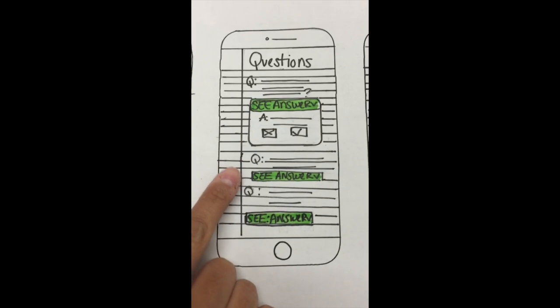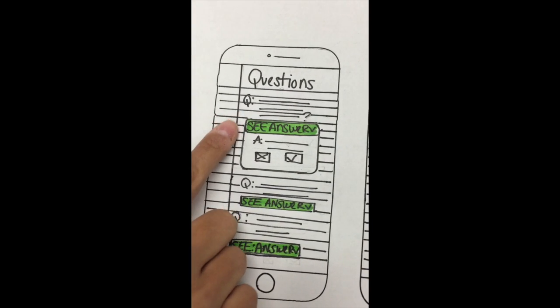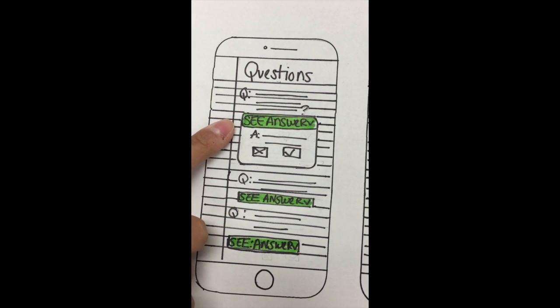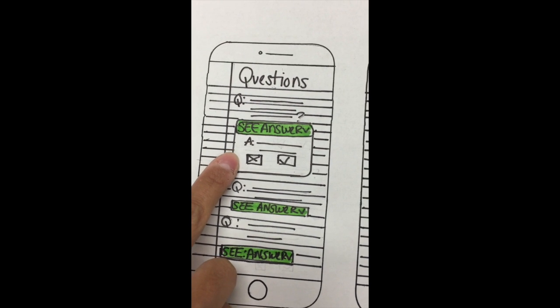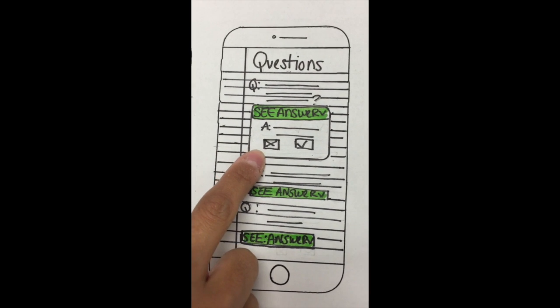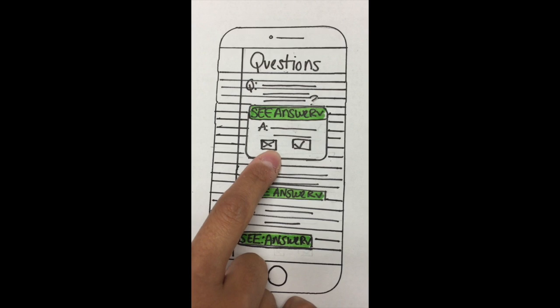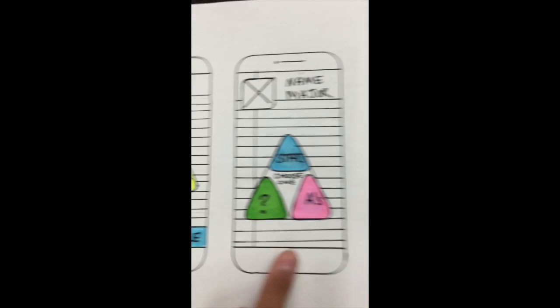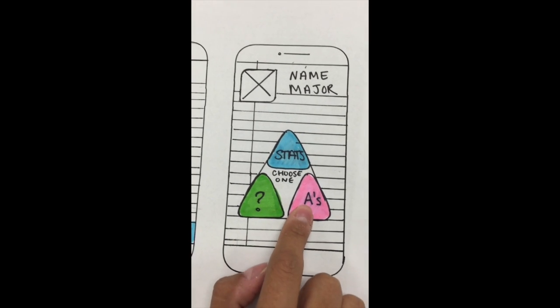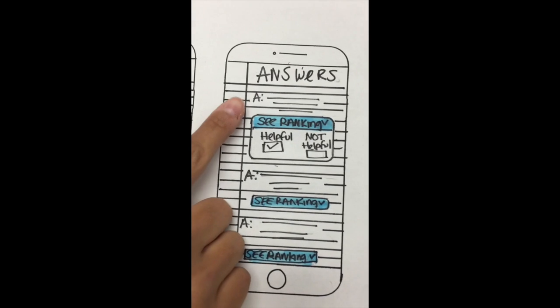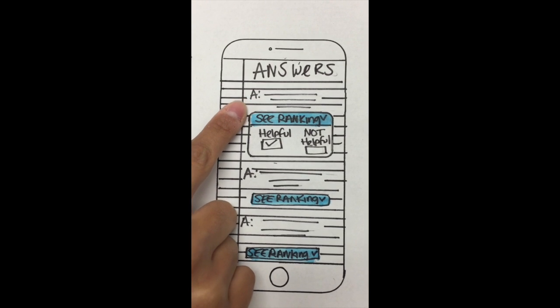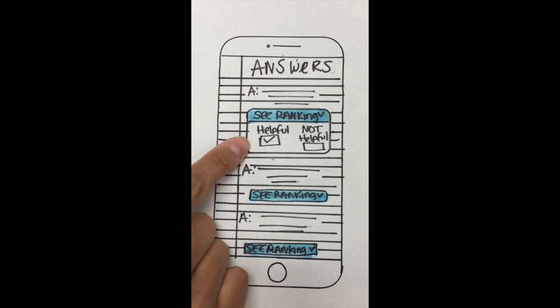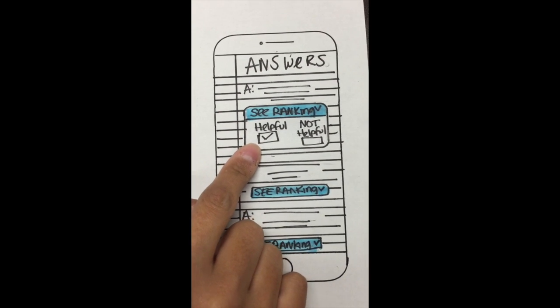And it shows all the questions that you have asked. And then it has the option of you hitting to see an answer, and it'll drop down. And it shows the answer, and then you can rate other people's answers, whether they're helpful or not. And then you can go back and you can click on the answers, and you can see the answers where you have answered other people's questions, and then you can see your ranking on whether it has been helpful or not.